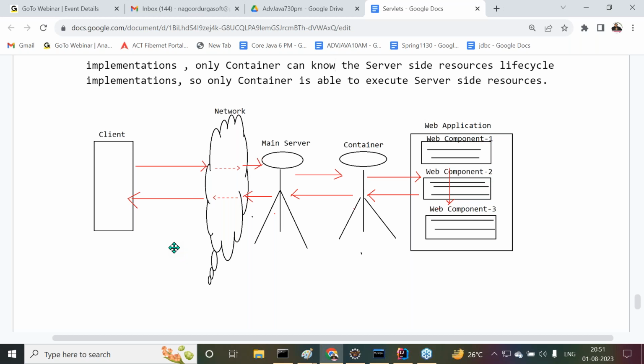GlassFish vendor has provided what they implemented, and only that is available. We cannot search for these things inside the container. But I'm generalizing: in general, these are the various classifications of the containers. Whether they are implemented by the servers or not depends on their implementation part. Okay, fine, we can understand it clearly.